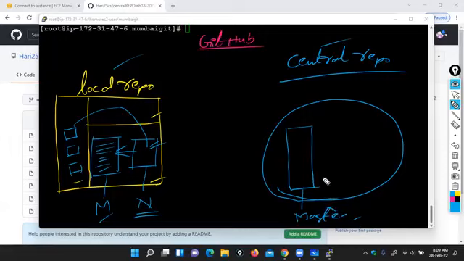Master means don't think like this master branch will control some other branches. No, it is not like that. Even you can do R&D work in this master branch. You can merge this master branch to some other branches. You can do like that. But in companies, we follow best practices. It is not like whatever way you like, I will do that work. No, things will not work.